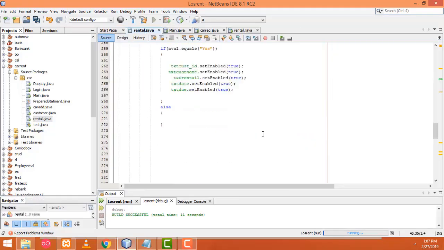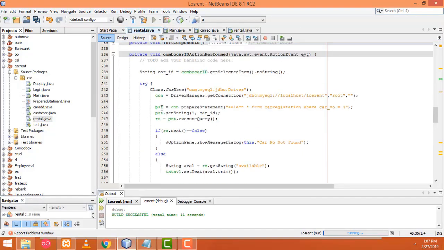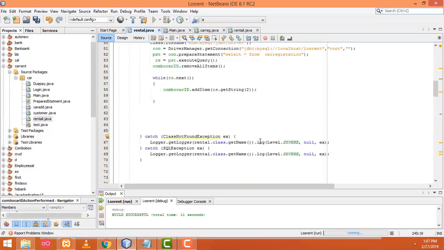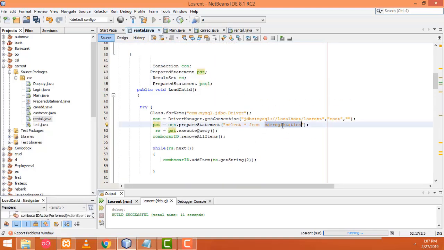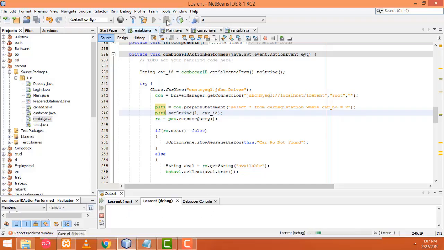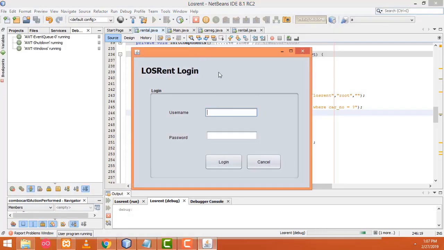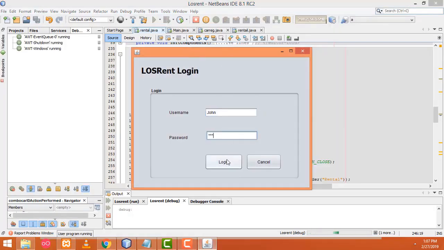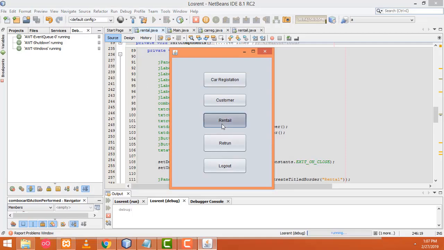The first prepare statement is called for loading the car registration. When the form is loaded, car ID should be loaded. The second prepare statement should be called here. When you select the car number, the availability should display, so you have to call this prepare statement. That was the problem. Now let's run and see. Now it's working fine. The prepare statement was the problem. You have to create two different prepare statements, then the problem is solved.